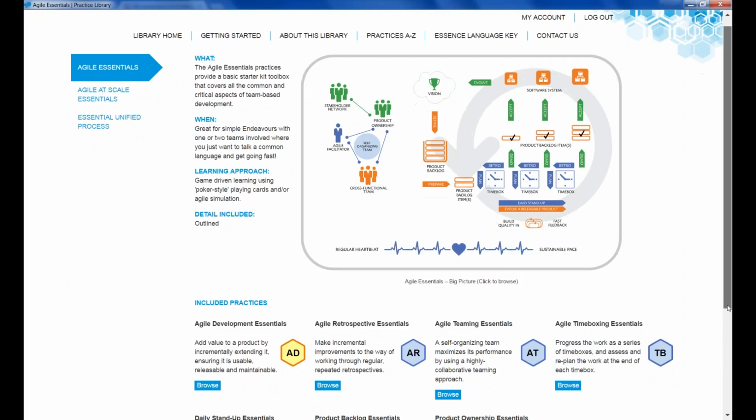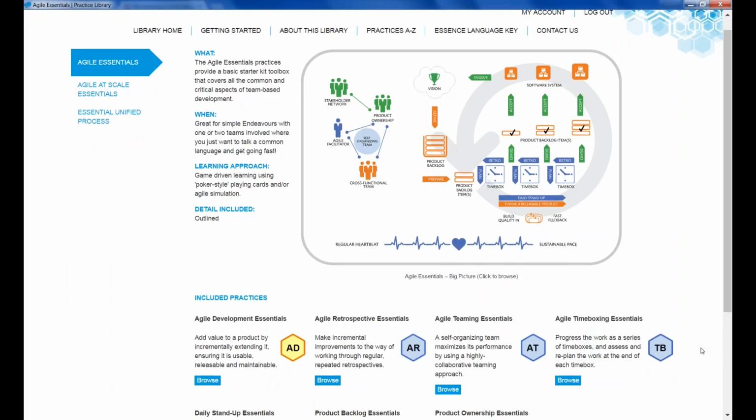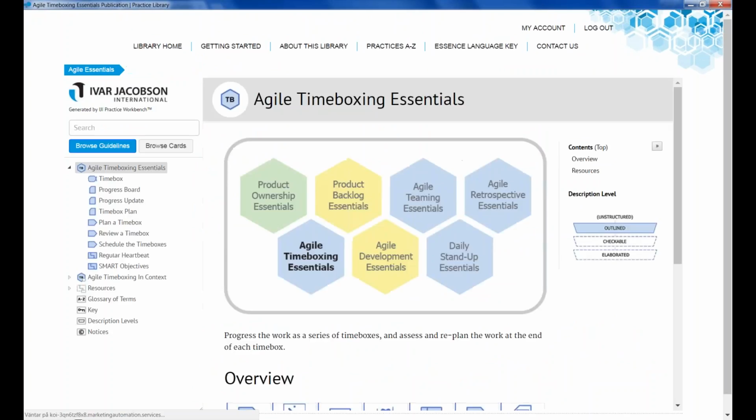I scroll down a bit here so you can see Agile Timeboxing, bottom right. This can be done by clicking this practice from this home page to drill into its publication. So I do that.